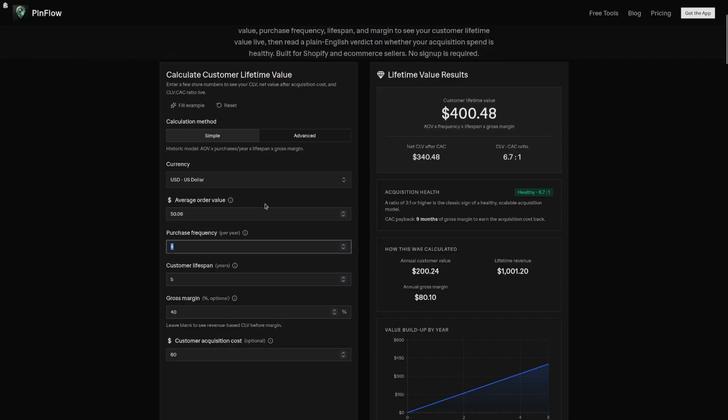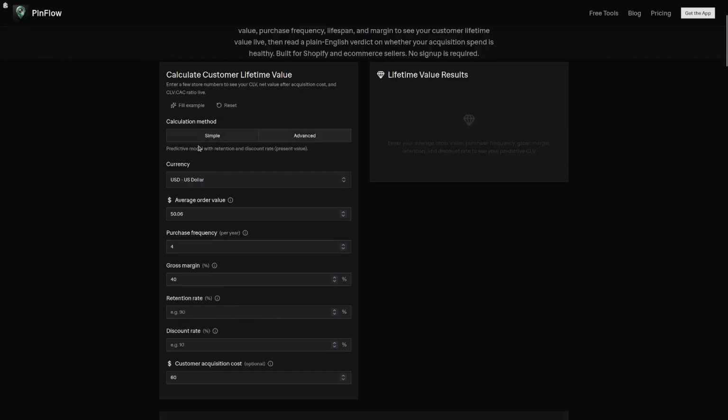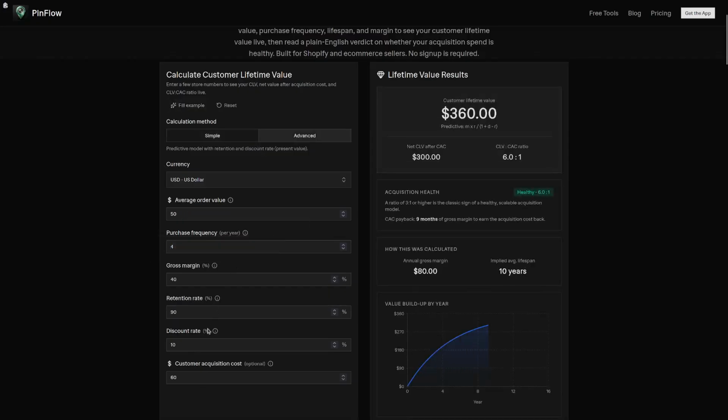And once you're done, you can go to Advanced, and you can change other values. And here too, you can hit the Fill Example button, and you will get value build up by year and other values as well. It shows that it is healthy. That is, the customer lifetime value to customer acquisition cost ratio is more than 3:1. So this is good. You can adjust all these values to get the ratio more than 3:1.